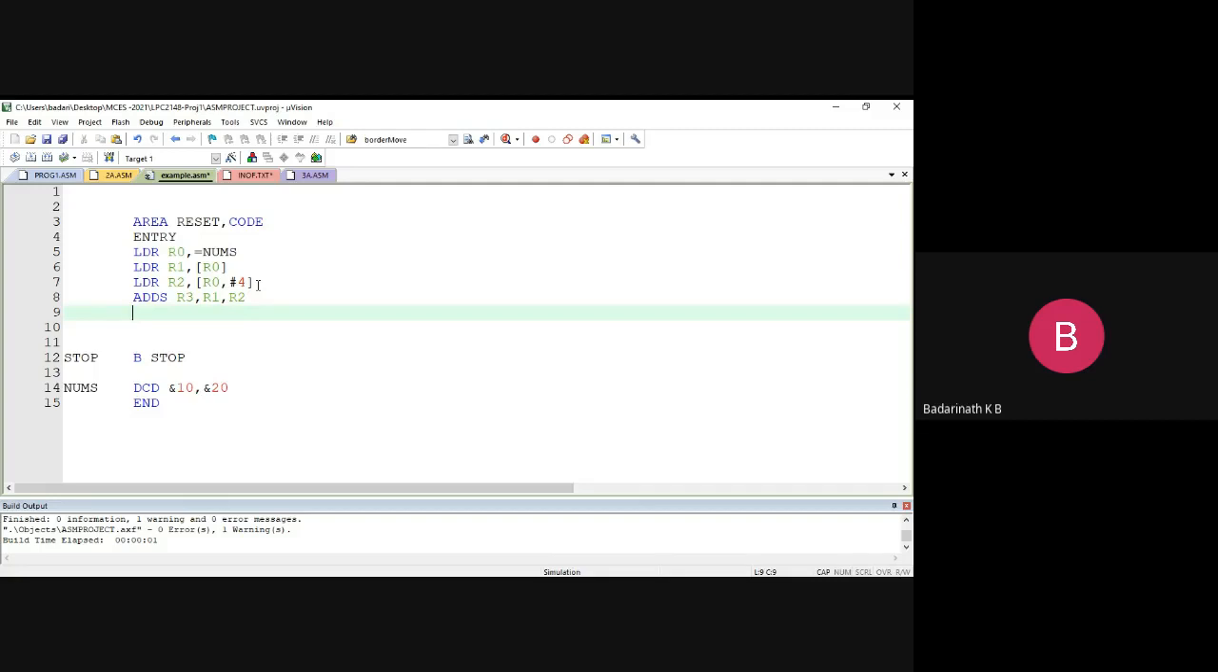Now I want to store the answer. Can I store the answer in code memory? No, it's not possible. I can store the answer only in the RAM area. To access the RAM area, there are two methods. Either I can reserve the memory, declare an area where I can give a name for my result location and store it there, or if I know the address, I can directly refer to that address and store the answer.